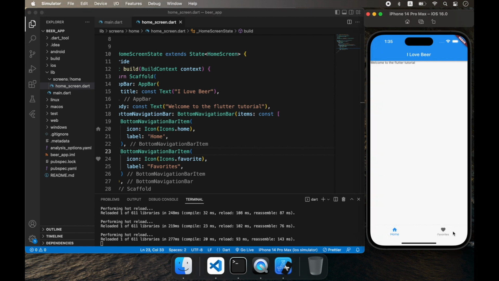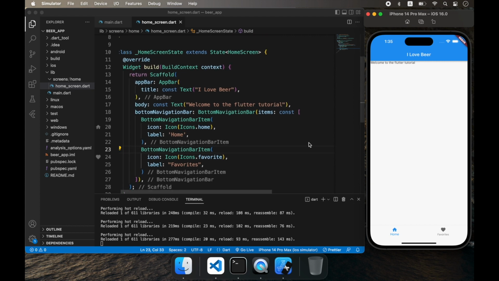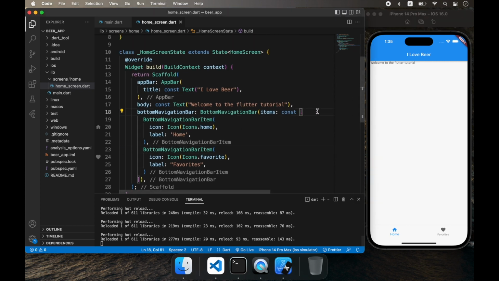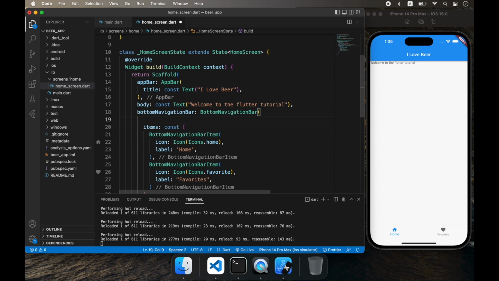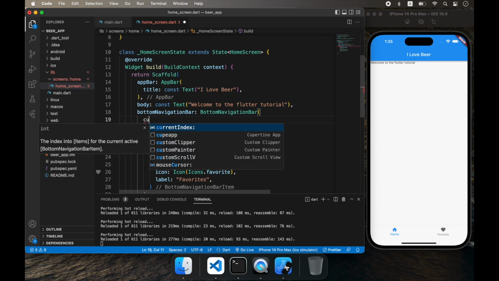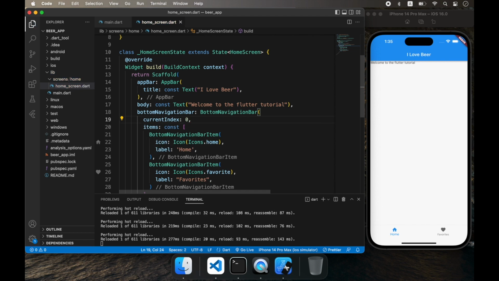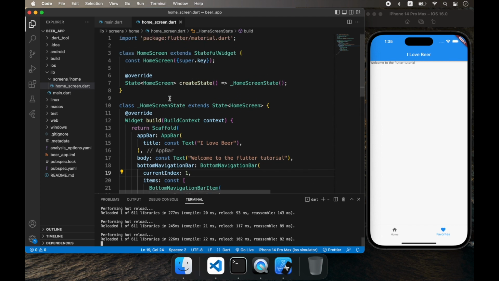You can see how it looks on the screen, and you will see that the home item is active, and we can change that by passing the current index property to the bottom navigation bar. So that will specify which item is activated. So if we change it to 1, the favorites will be activated. Let's actually implement this functionality.